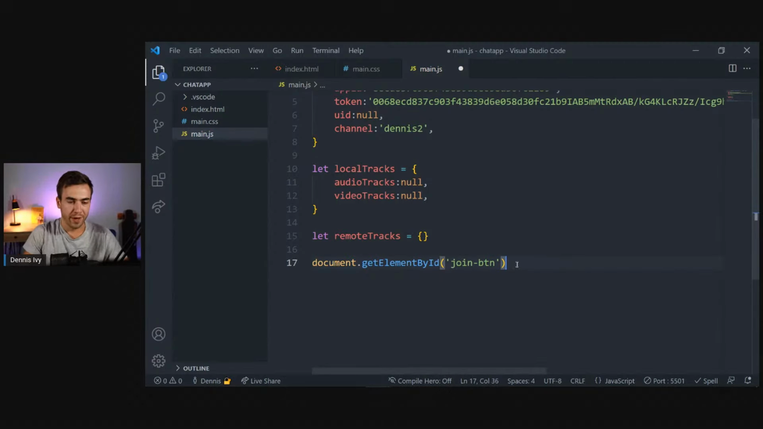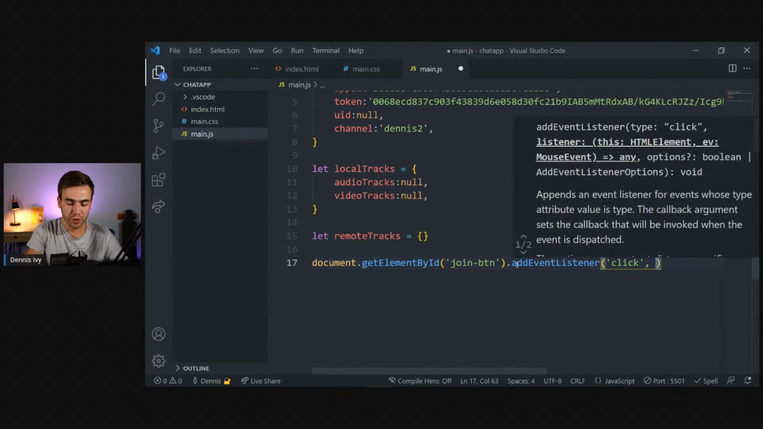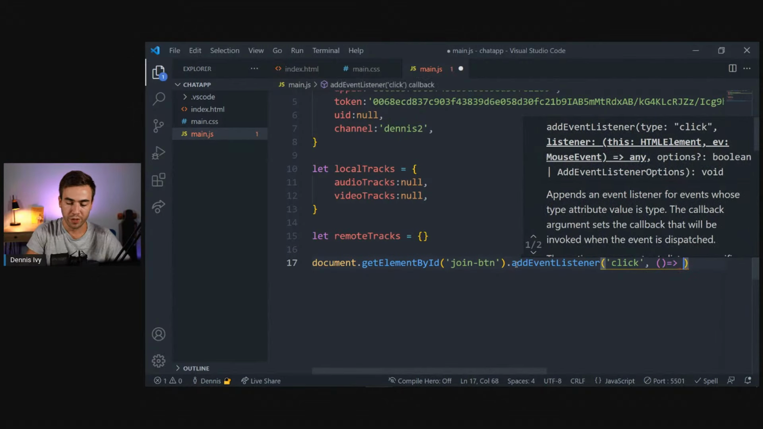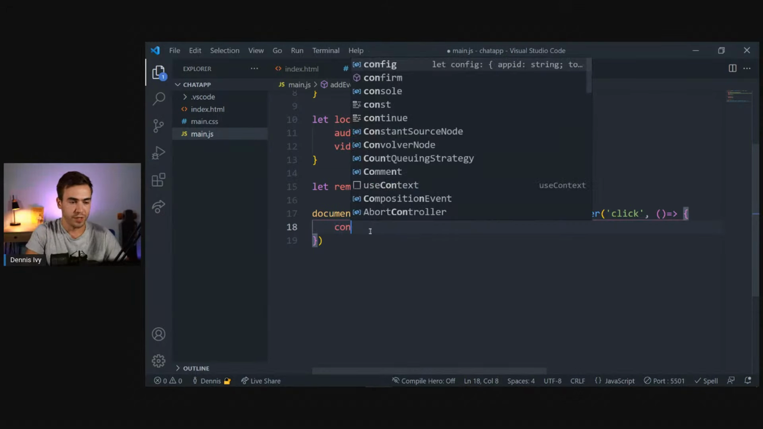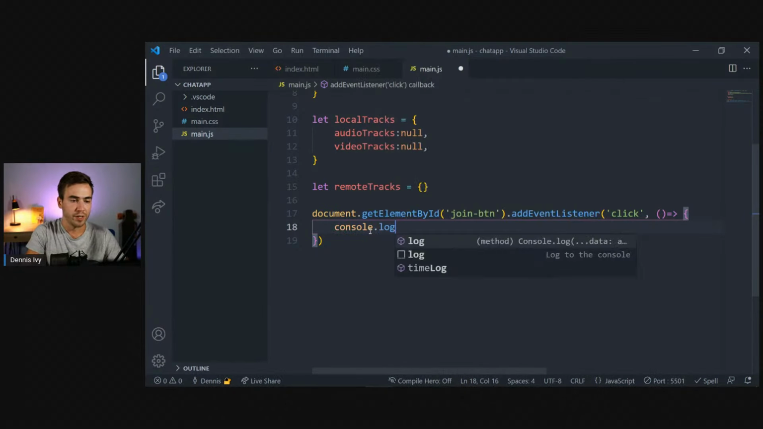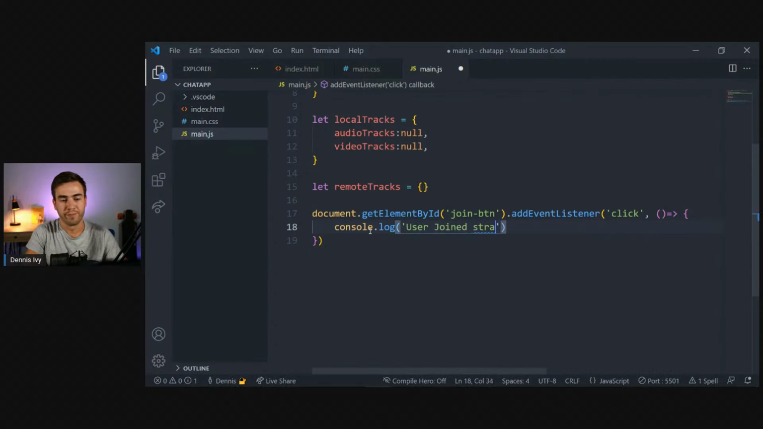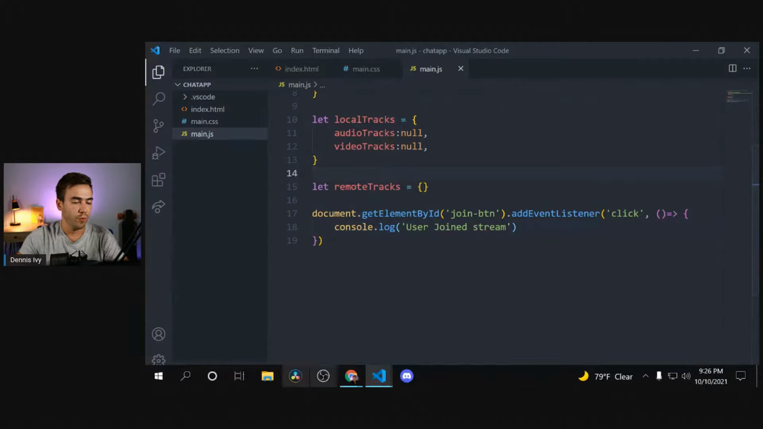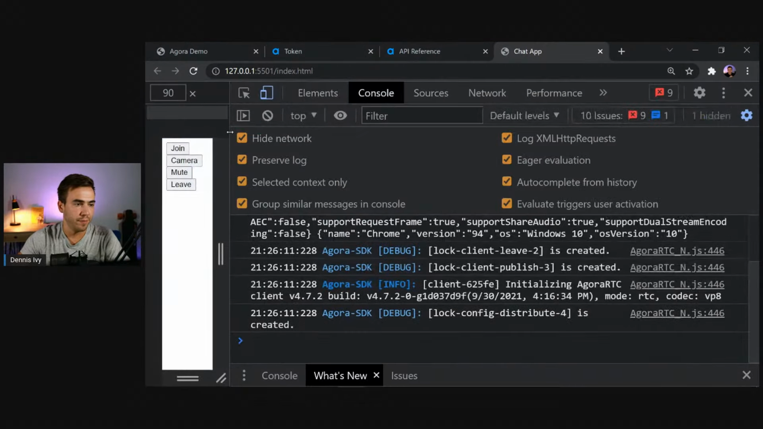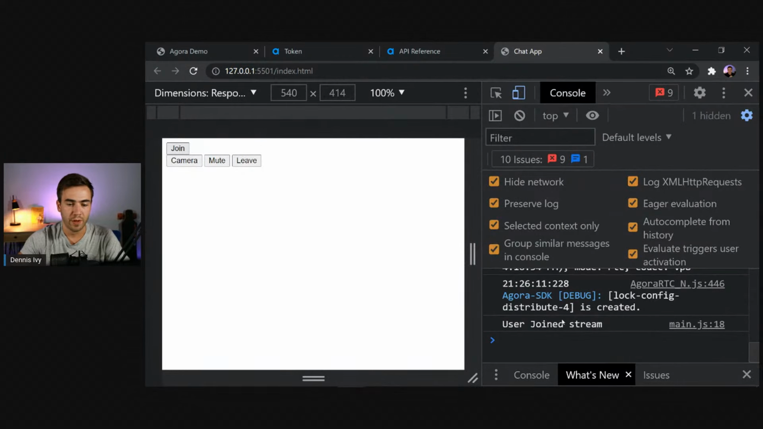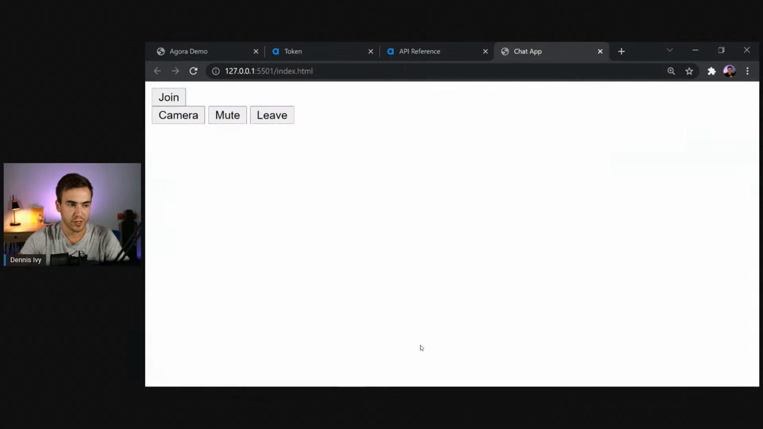Okay, so we're not using let. So we're getting that button, and we're going to go ahead and add event listener, and we're going to listen for the click event. So when a user clicks on this, we're going to use an arrow function, and we want to trigger this function right here. Okay, so on click, what do we want to do? So we'll just say console.log, and we're going to say the user wants to join. So we'll say user joined stream. Okay, so we just added an event handler. So we'll just make sure that's all connected here. So if I click join, it says user joined stream, and that looks good. Okay, so that event handler is working.